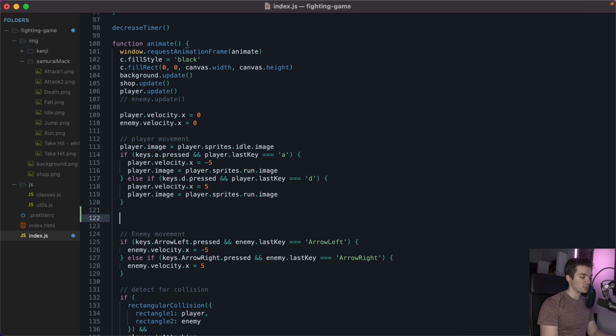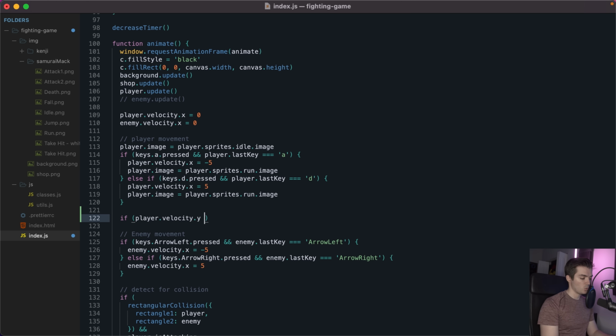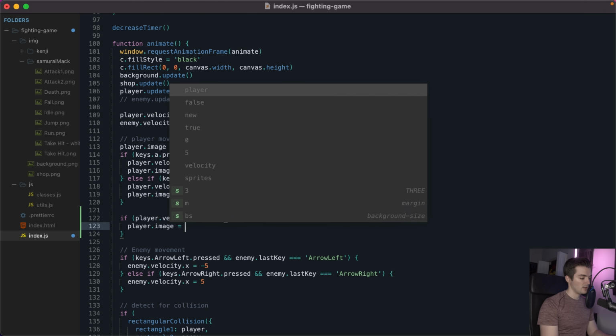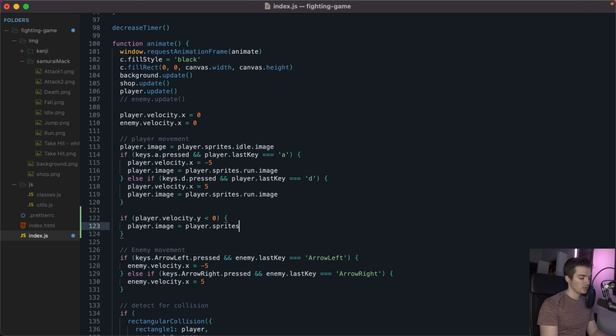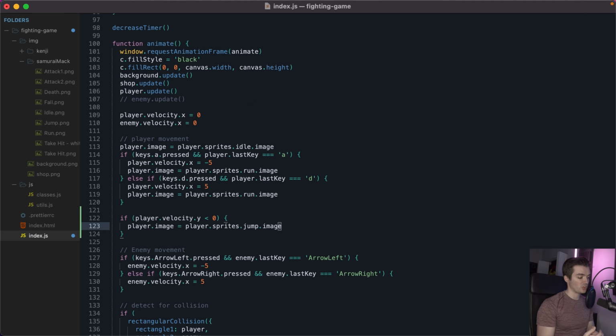Right beneath player movement, I'm going to add in an if statement that says, if player dot velocity on the y-axis is less than 0, this means we're currently up in the air. If this is the case, we can select our player image and set this equal to our player sprites jump image, and that's going to switch us over there.